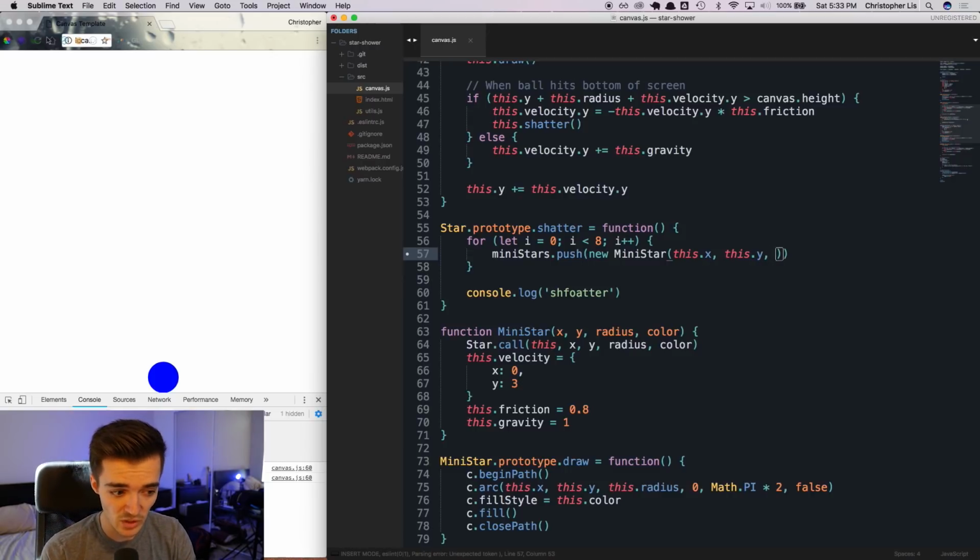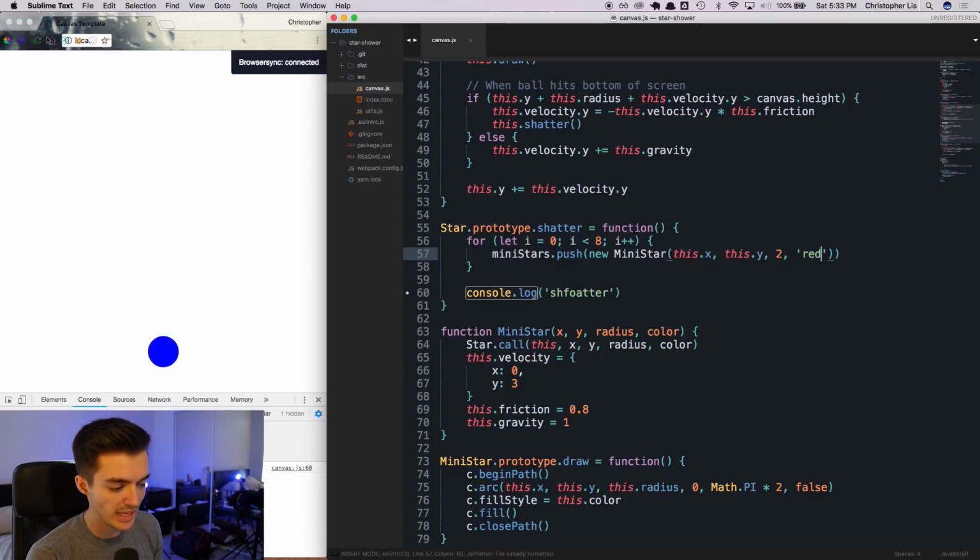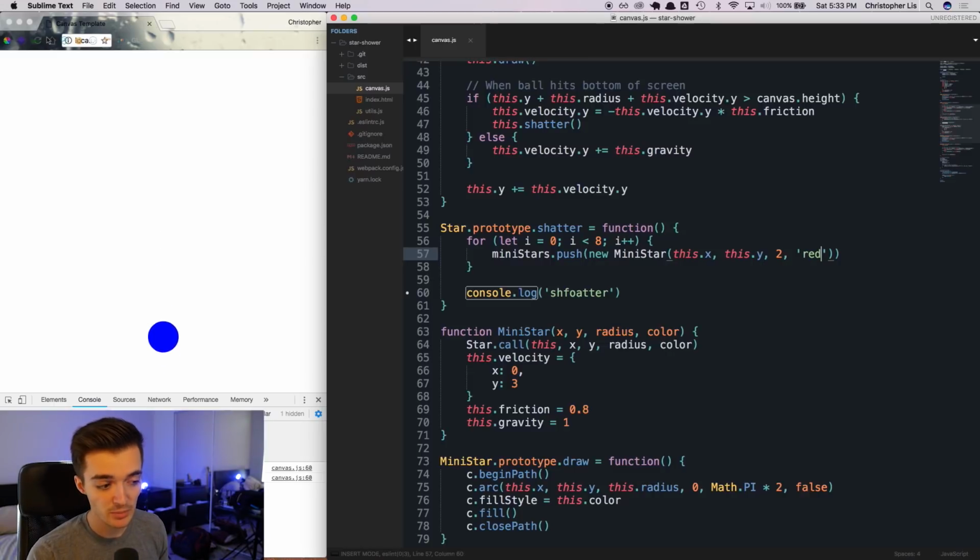These are going to be a lot smaller, so we can just say the radius is going to be equal to 2. And then we need a color, and we're just going to specify red, just so we can easily differentiate between what our mini stars are and where our big star is. So we'll say red. And each time the ball hits the bottom of the screen, we are now pushing mini stars into our mini star array.